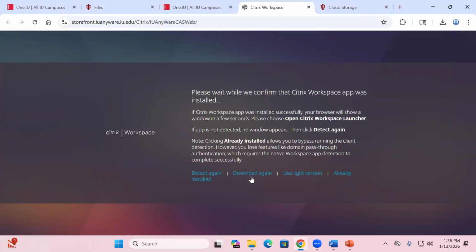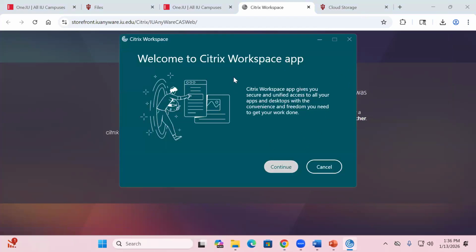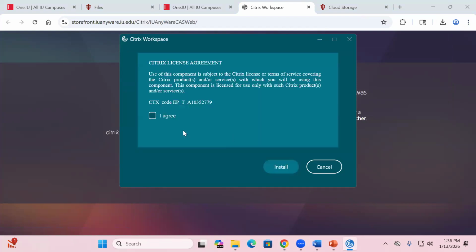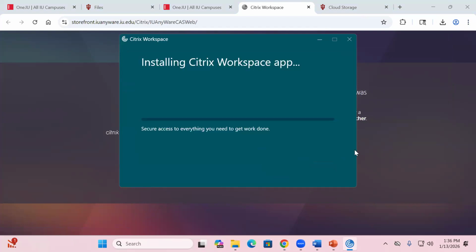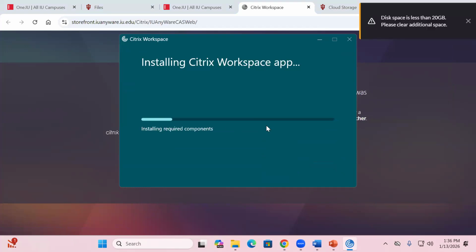If it gets stuck on this point after you've kind of opened it, you can hit continue here, hit agree, hit install. Kind of wait here. It takes a little bit of time. I shouldn't have to go through all these steps every single time.